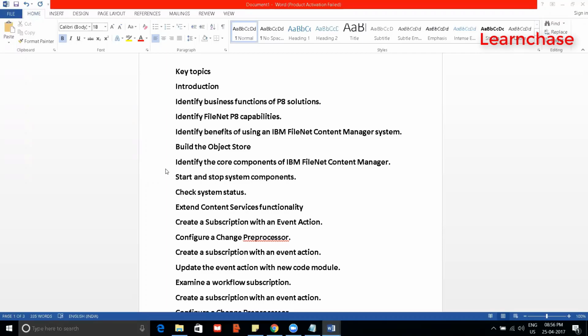Then how to configure the Content Navigator, which is basically your end tool, which we use when we have to access the content manager. So this is basically the web tool which comes bundled with the content manager, and this is the latest tool provided by IBM, which is called the IBM Content Navigator. So I'll show you how to basically configure this IBM Content Navigator and how to use it with the content manager.